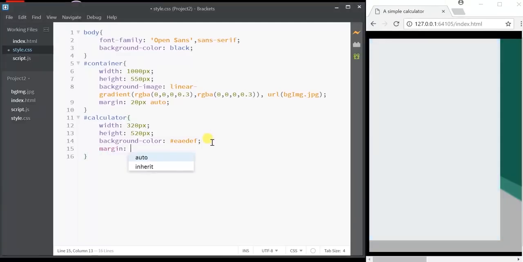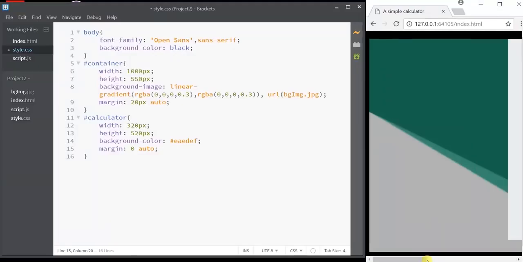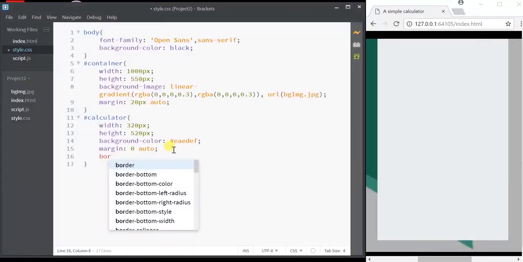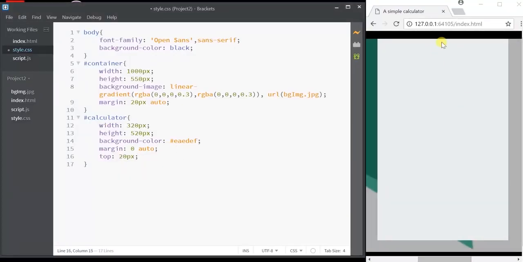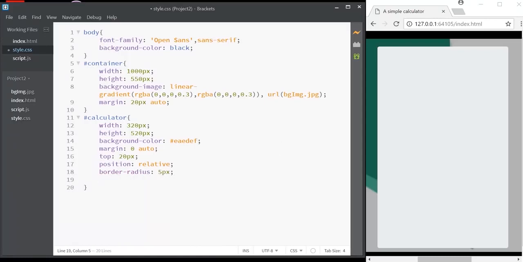Let's center it horizontally. Give it some space on the top. This doesn't work, so let's set the position to relative. Give it a border radius for curved edges, also a box shadow.